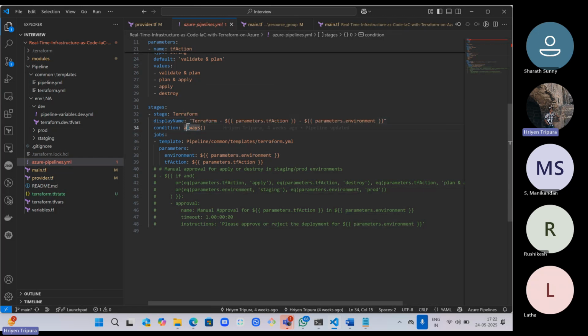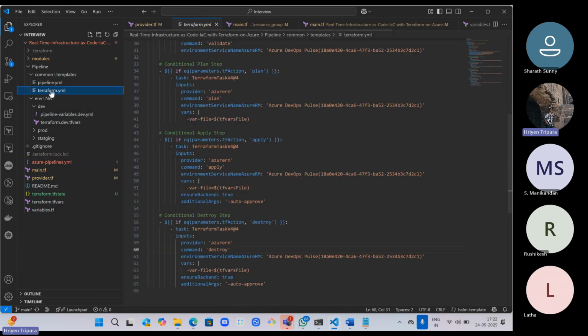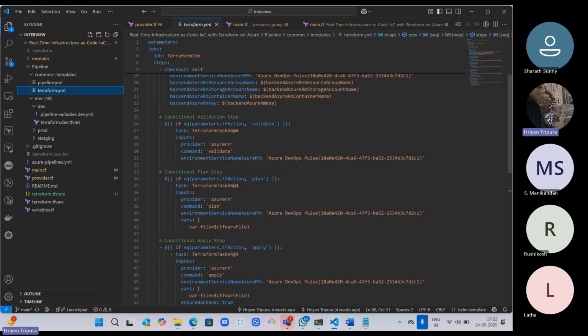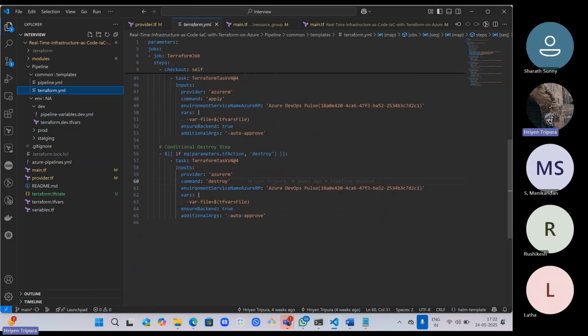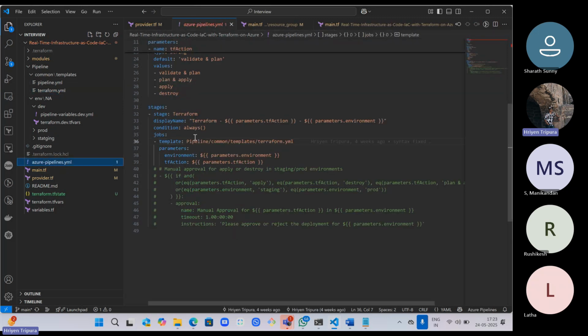And there is a condition to always run the jobs template. Why are we using templates? If you remember, in Terraform.yaml we have such a big script, right? That is only for Terraform-related work. Let's say you have some other tasks also, it is quite difficult to define them all in the pipeline. It is possible to write it in the pipeline itself directly, but it doesn't make sense because it is not user friendly. So this is the reason why we are using a template here.